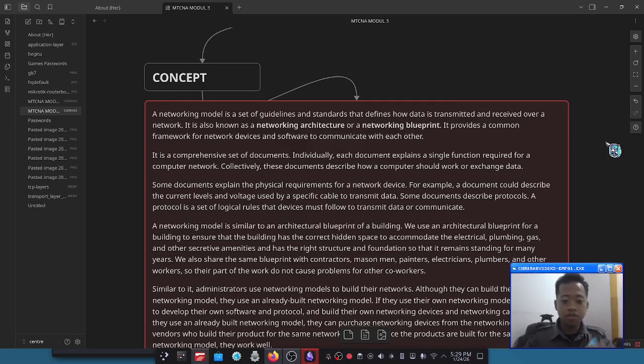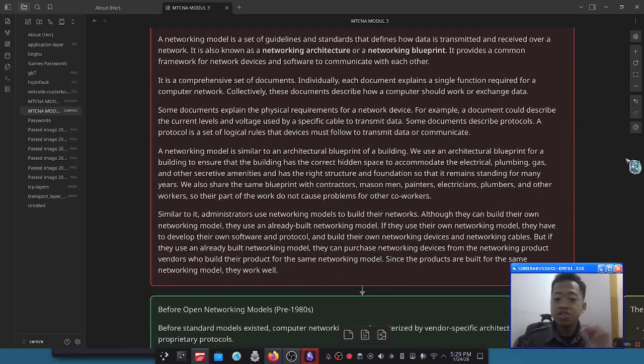Some documents explain the physical requirements for a network device. For example, a document could describe the current levels and voltage used by a specific cable to transmit data. Some documents describe protocols. A protocol is a set of logical rules that devices must follow to transmit data or communicate. A networking model is similar to an architectural blueprint of a building.